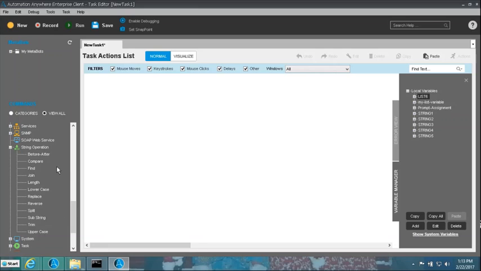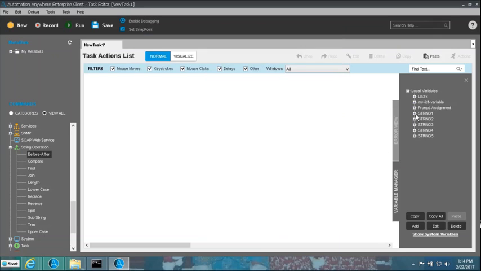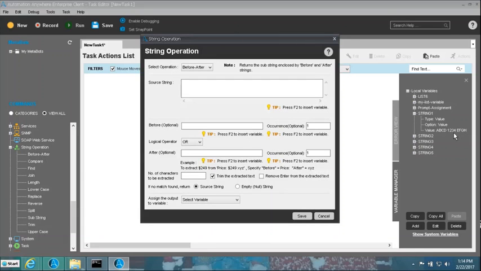Next, we will begin with our before after command. So I'm going to drag this before and after. In before and after, we want to basically extract this 1 2 3 4, as you can see, which lies between ABCD and EFGH. So what is it that lies before this 1 2 3 4? It is ABCD. And what is it that lies after this 1 2 3 4 is EFGH.